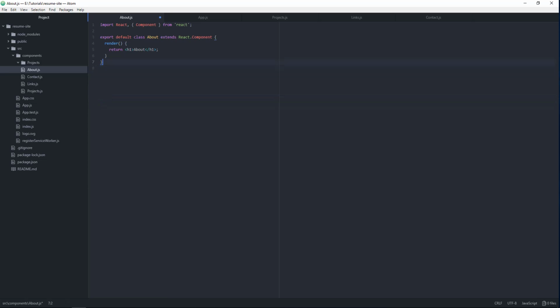Typically, we want to have one class per file. That's why we created different files. It's a lot more maintainable for your code later on. So we have h1. Let's go ahead and add.